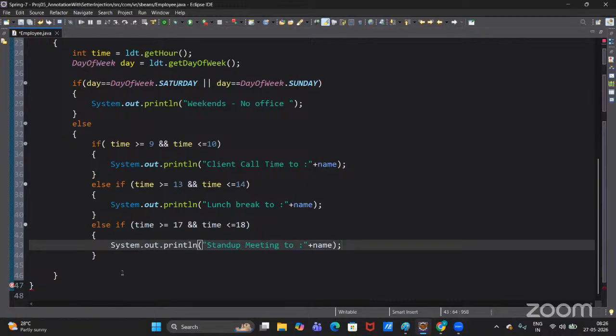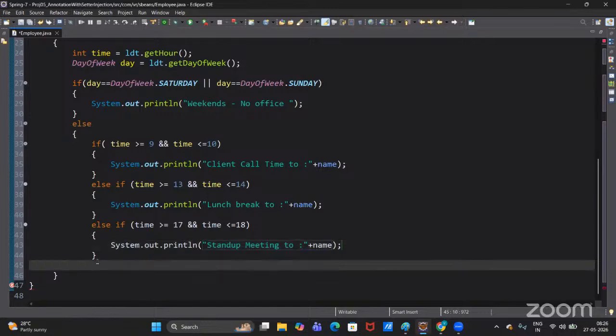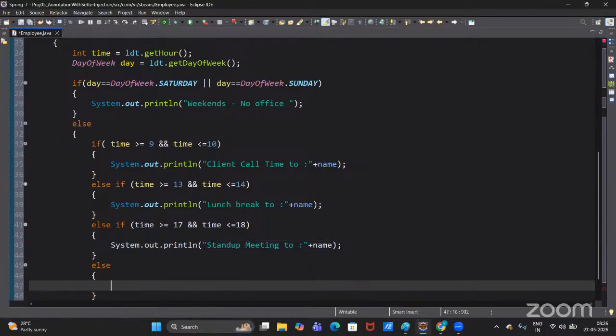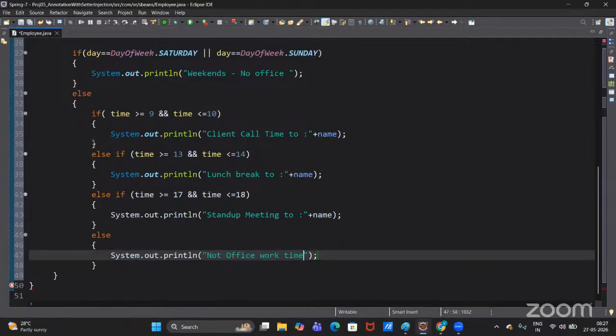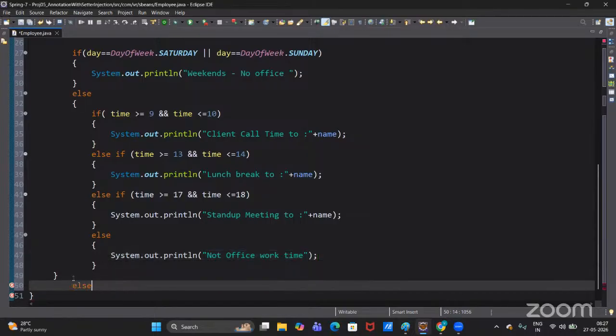Finally, else: System.out.println, not office work time. Let me write it here. Not office work time. Next, the else is completed. Come here, again the else part.